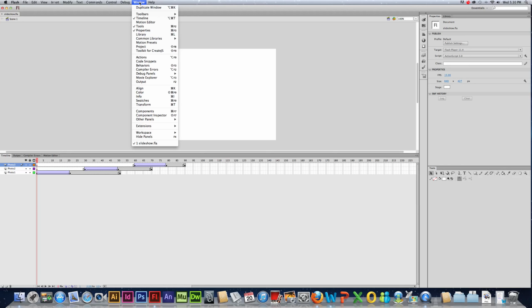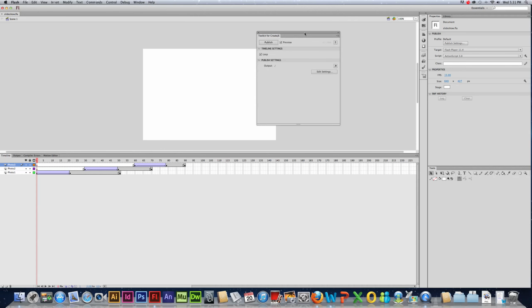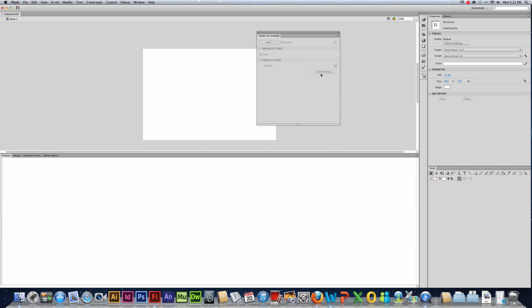So let's go to Window. This is where you will find the toolkit for Create.js. Let's just look for toolkit, and this is where we have it. Let's open it up, and this is what it looks like. Now it's really simple. You have a publish button, and then you have publish settings. You can click here to edit your settings and to define where you want it to be saved and whatnot. And so for now, let's just go ahead and hit publish.